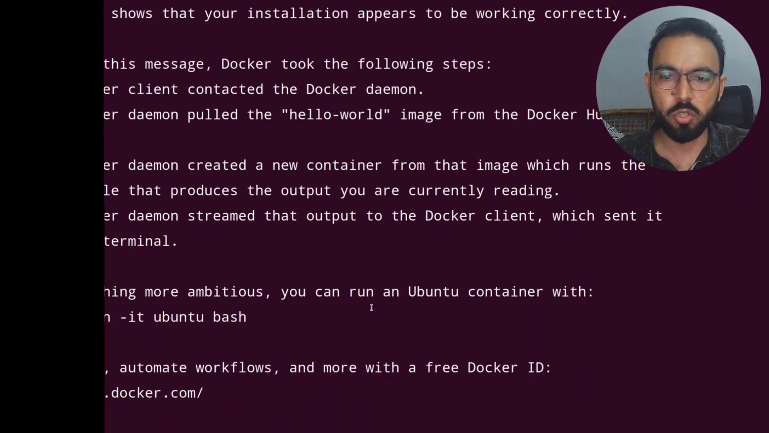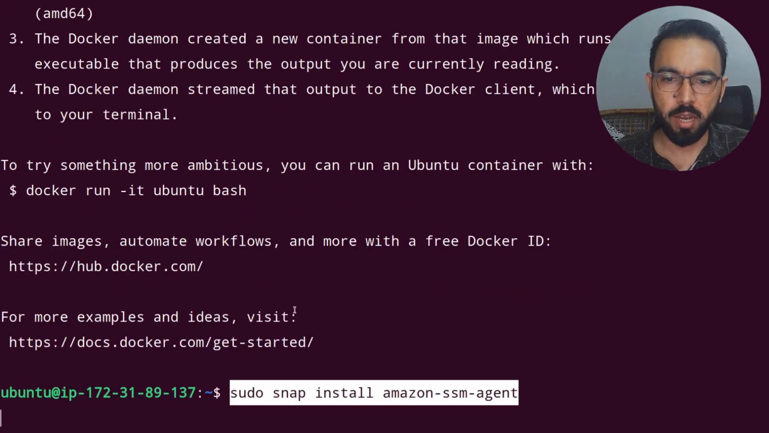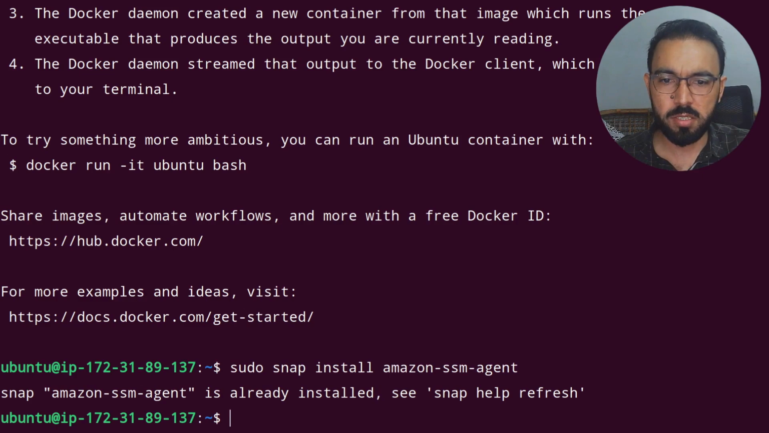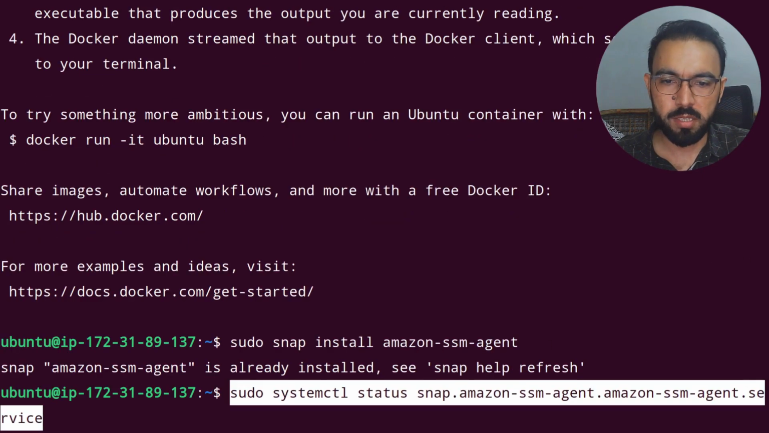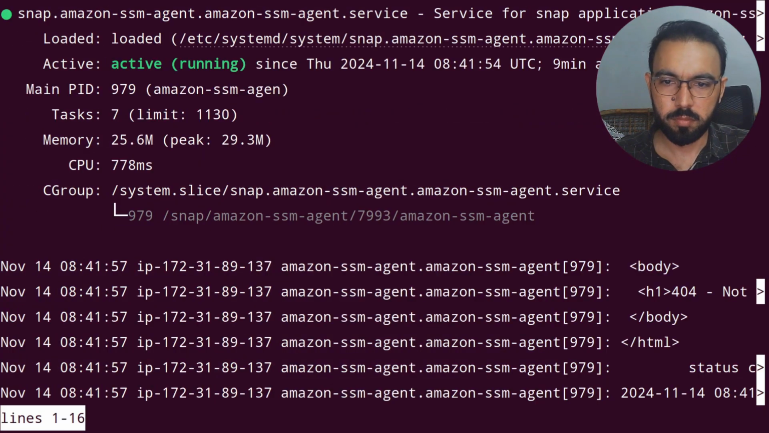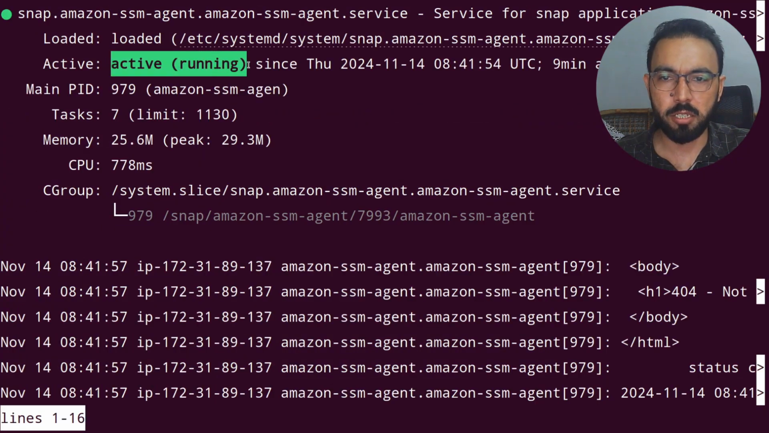The next thing we need to do is the SSM agent. So I'll run the command sudo snap install amazon-ssm-agent. The SSM agent is already installed, but we can just confirm whether it's running or not. I'll run this command sudo systemctl status of the amazon-ssm-agent from the snap repository. Here you can see that the SSM agent is active and running.